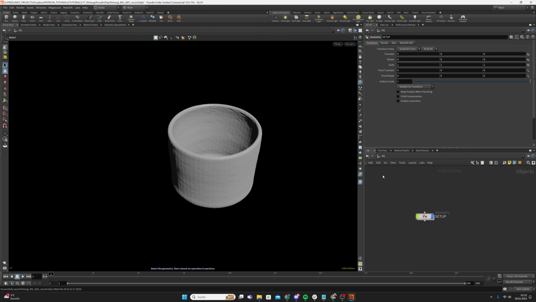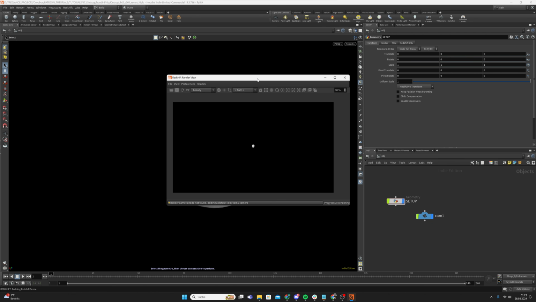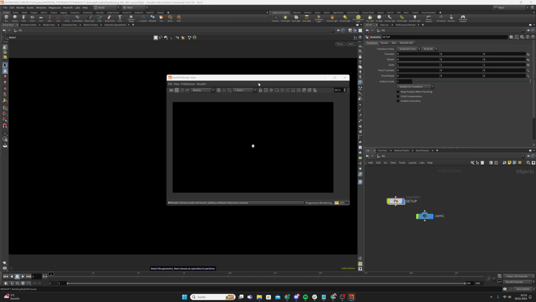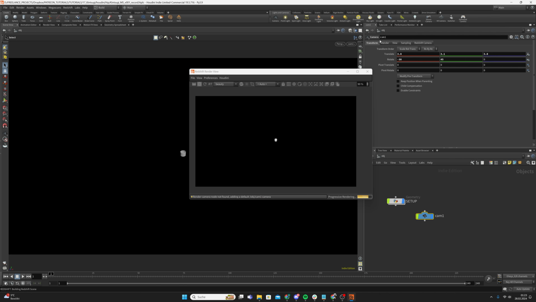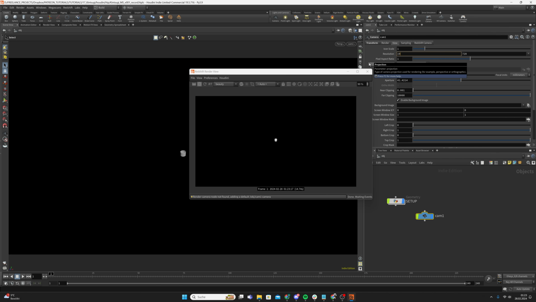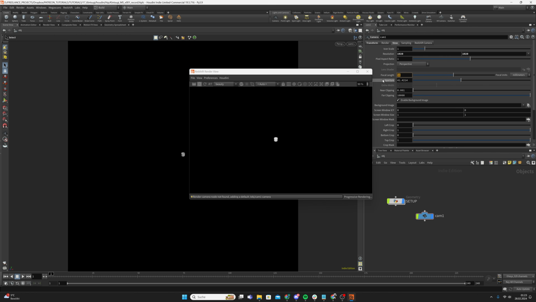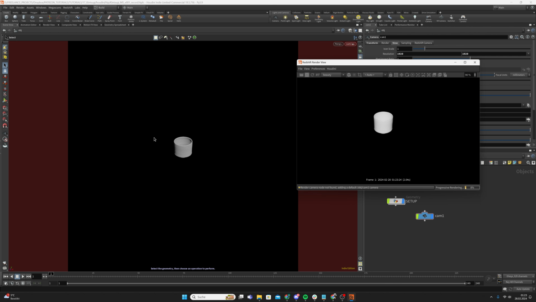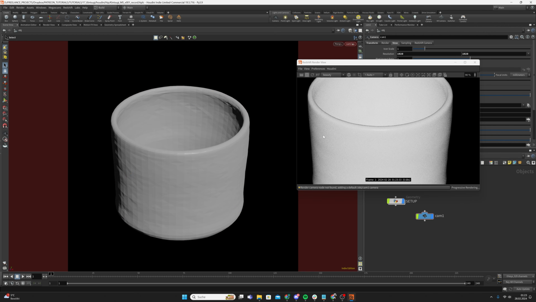Cool. If we now open Redshift render preview, by default you're probably not gonna see much. Oh, there's a tiny cup. So let's actually change the resolution in the camera to something like that. And I like to work with quite high focal lengths. Then we lock the camera and we go much closer until we see something like that.